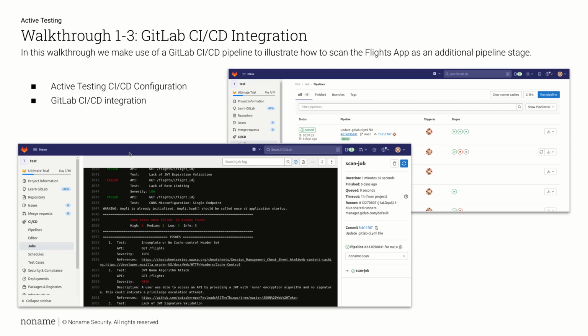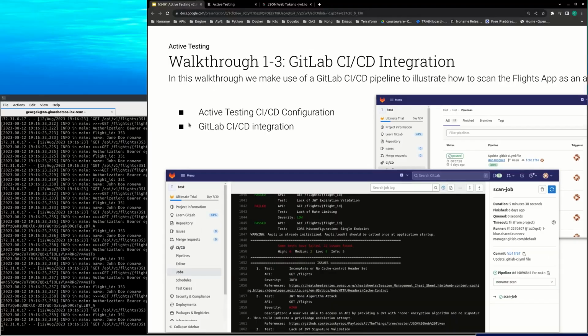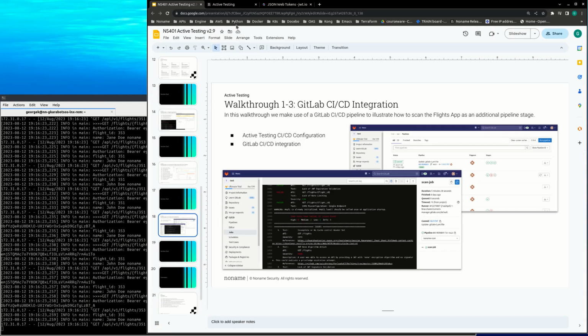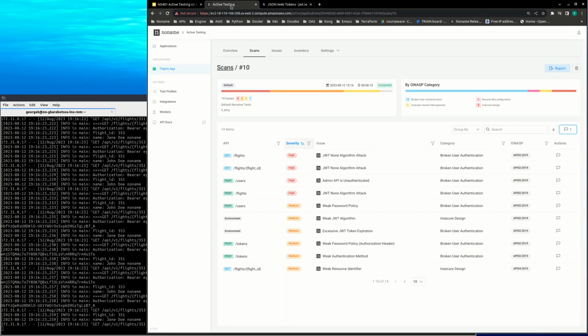Right, so let's begin. Let me kill the slides yet again. We don't need the slides anymore. Let's go back to active testing. In order to set up that configuration for your CI/CD integration, you have to go under Settings, CI/CD.